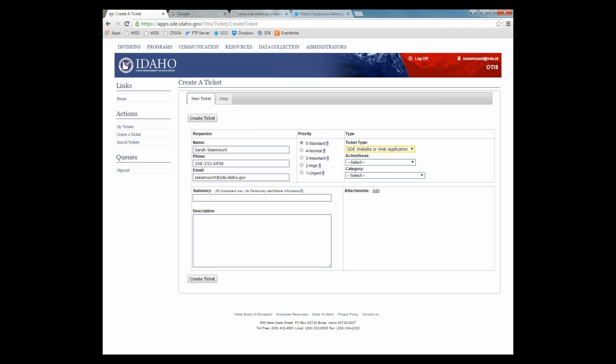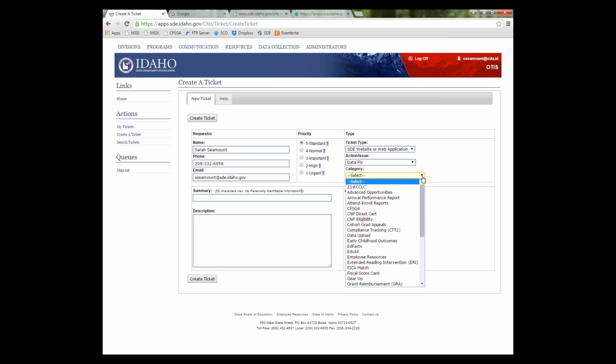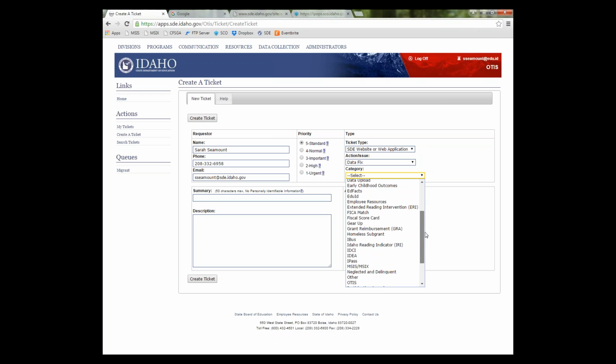Then when you click on that, it's going to give you two more choices. So you're going to go to Action/Issue and select the drop-down menu. And what you're asking for them to do is a data fix. So you're going to click on that. And then you will also see that you have a category down below. When you go to category, you are going to have to scroll down below where it starts out to be able to see Mss M6.